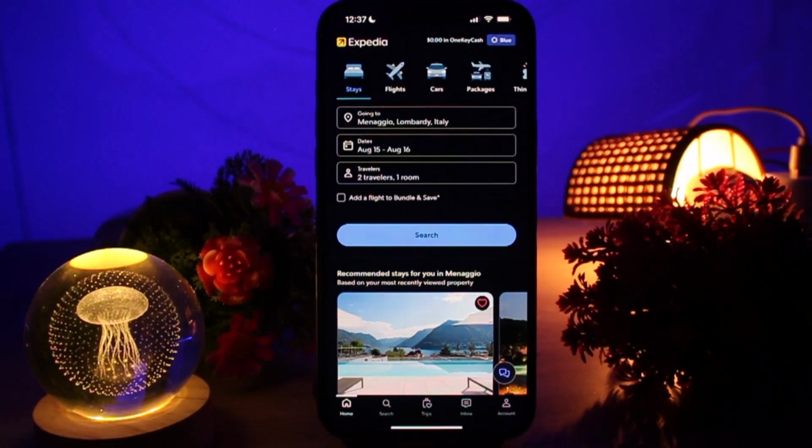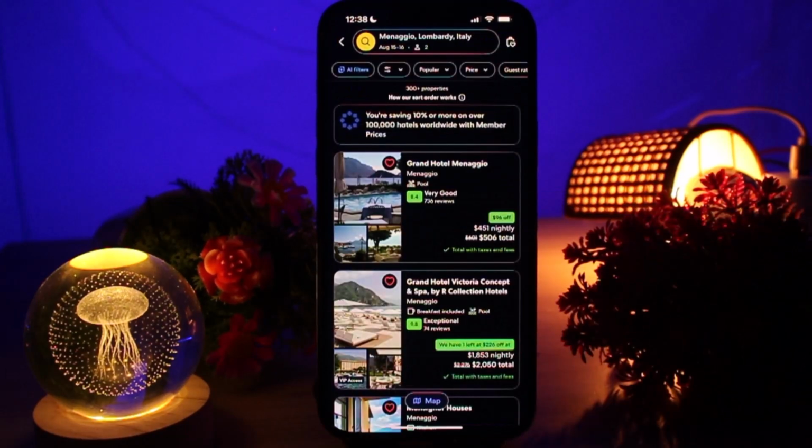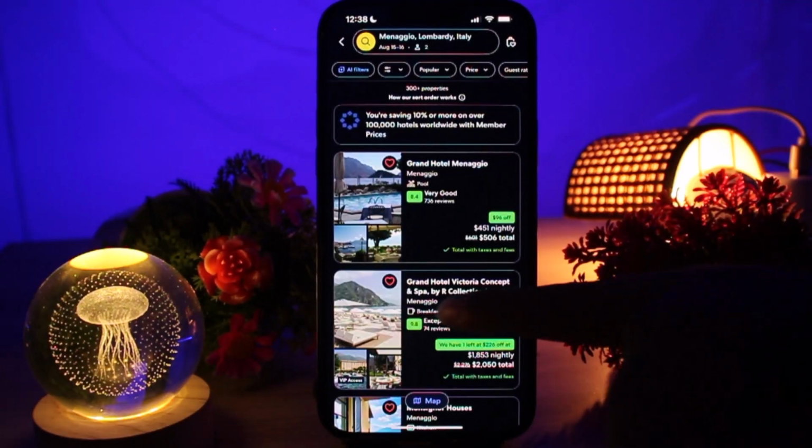Select the travel dates, one-way or round trip. Also choose the number of travelers and your preferred class, like economy or business, then tap search. You will see a list of available flights with prices and times. Scroll through and pick the flight that fits your schedule and budget. Tap the flight to see more details, then tap select.